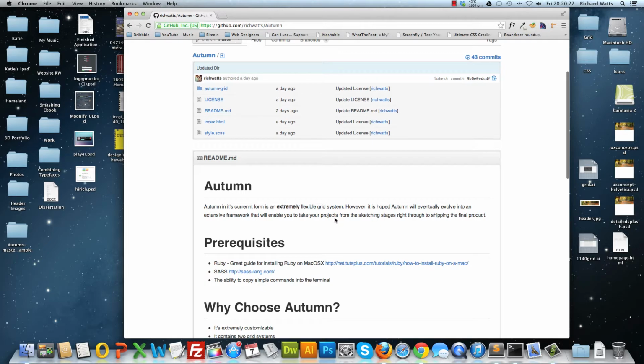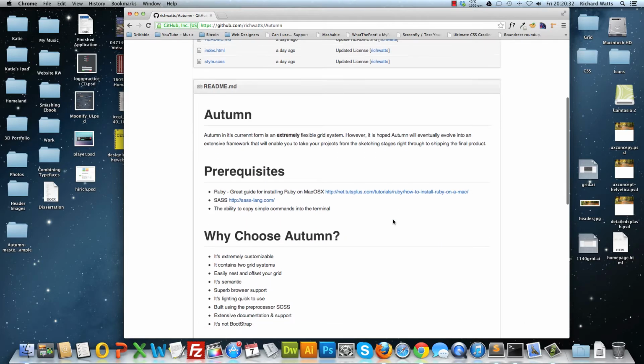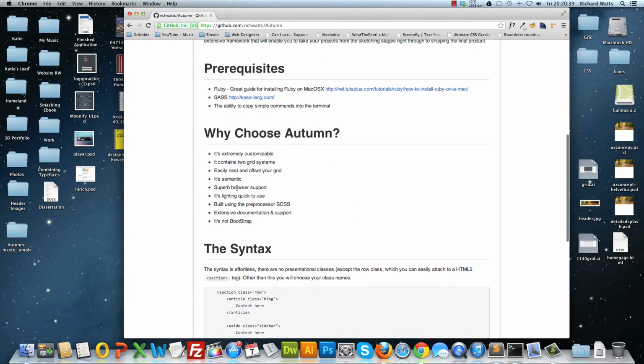So if you're new, Autumn is an extremely flexible grid system. I hope that I'll eventually evolve it into a fully fledged extensive framework, however my free time permits. The prerequisites that you need are Ruby and SASS. Why should you choose Autumn?